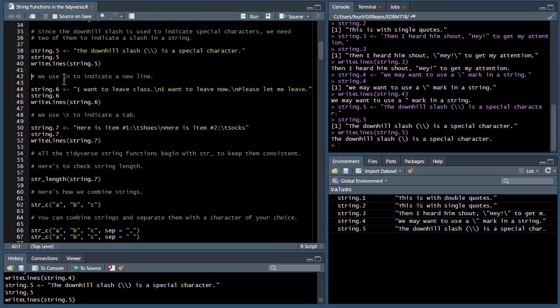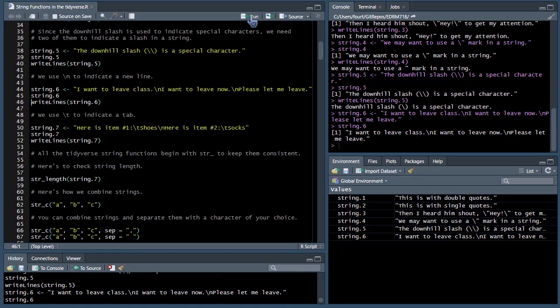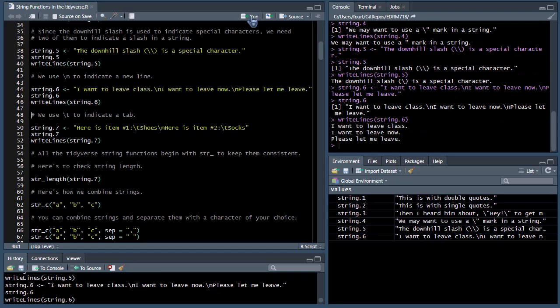Here we're using a special character n to indicate a new line. So look at this string. I want to leave class, \n I want to leave now, \n Please let me leave. And if I look at that string, you see the \n, but if I see how it's going to be written out, it's written out like this, 3 separate lines. I want to leave class. I want to leave now.